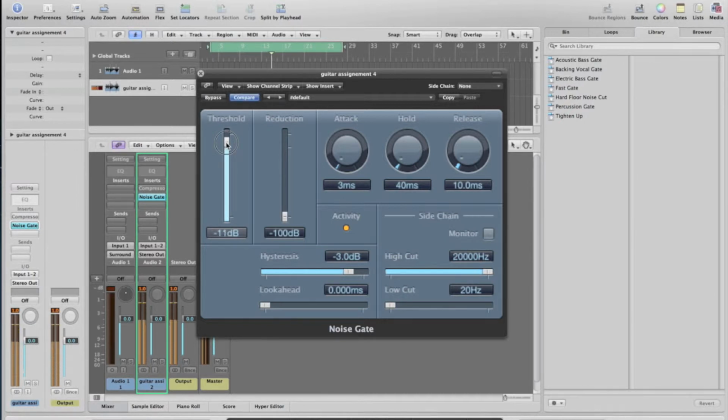If I take it up any higher, it'll just cut out the entire signal, or most of the signal. So just by trial and error, you can see if I go all the way up, that means everything is being considered noise. So I found that the sweet spot was right around negative 12 decibels right here. And the effect is that it more or less takes out the noise in between the riffs.